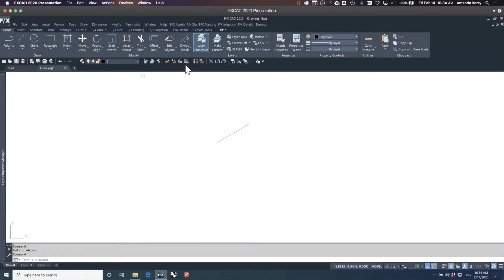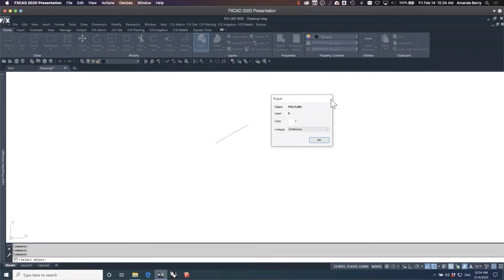So I might add that to my quick access toolbar, and I probably will for 2021. I'm going to right click on that because it's just a command. You can only use this right click on just commands. Right click and click Add to Quick Access Toolbar. Just like that. There it is. So now I can click on that, I can click on my line, and I get my XLAYER.